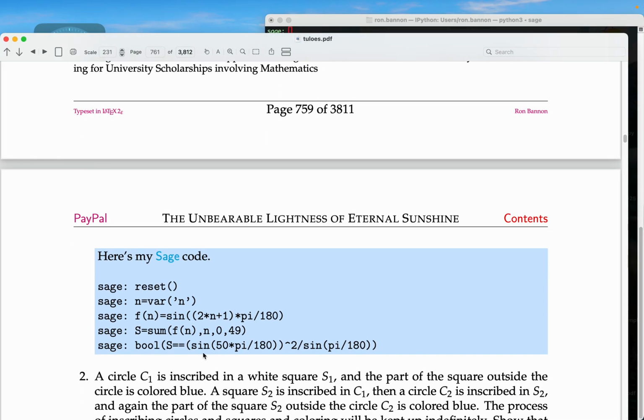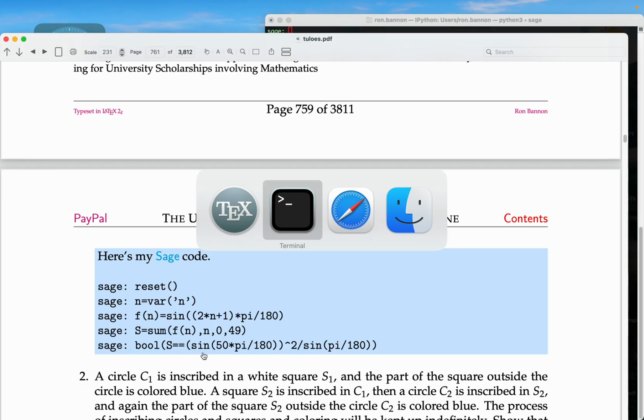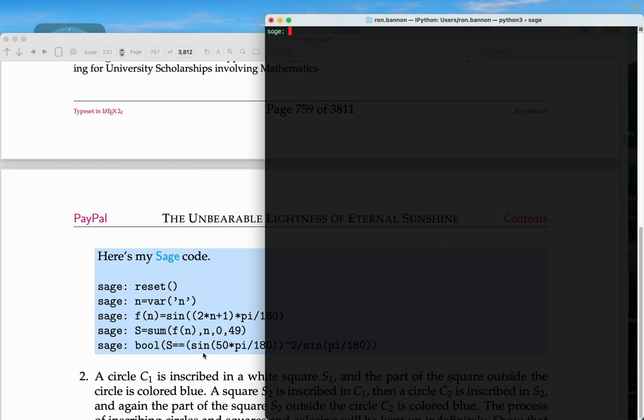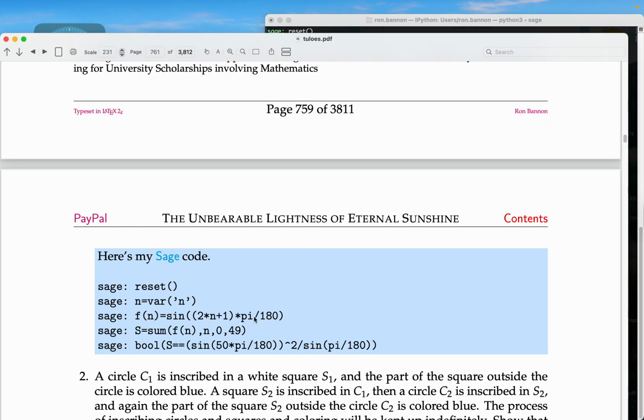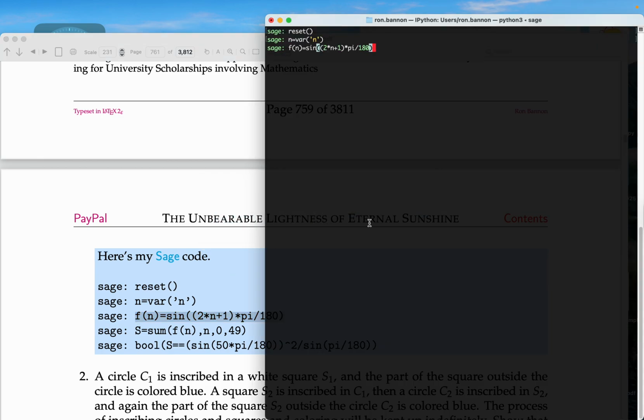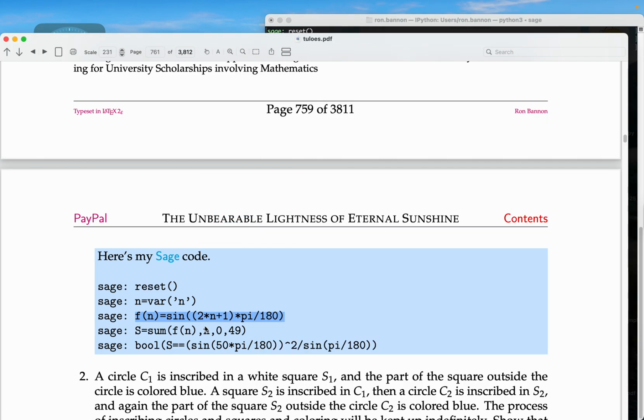All right, so let's go to Sage, and we're going to type in the code. So I'm going to type in reset first. Next, I'm going to define the variable n equals. That's a variable now. And I'm going to start to copy paste now. And let's do the next thing. That's defining the function. I'll go over the notes again to show you where this is.